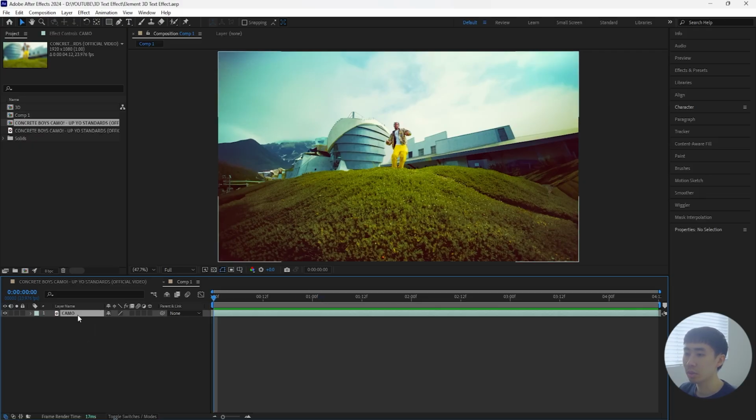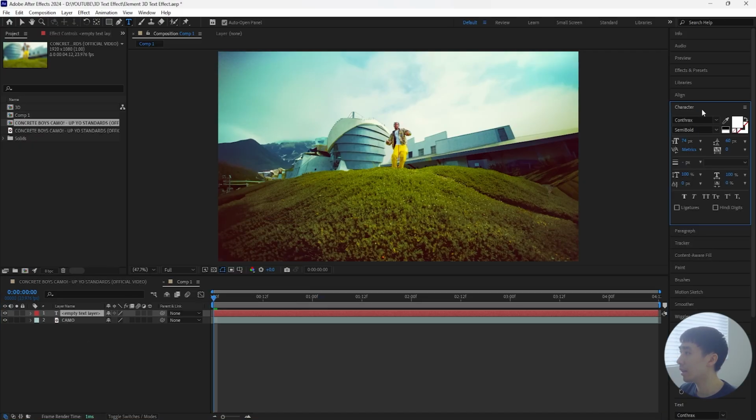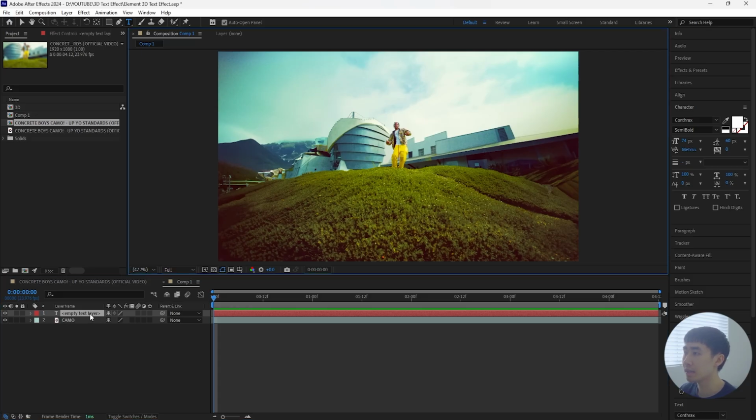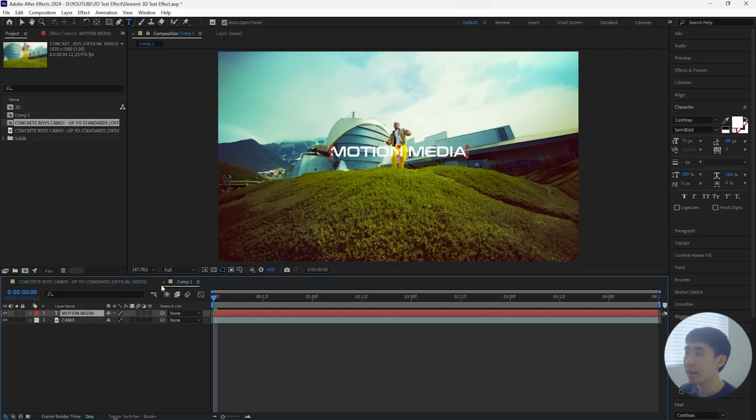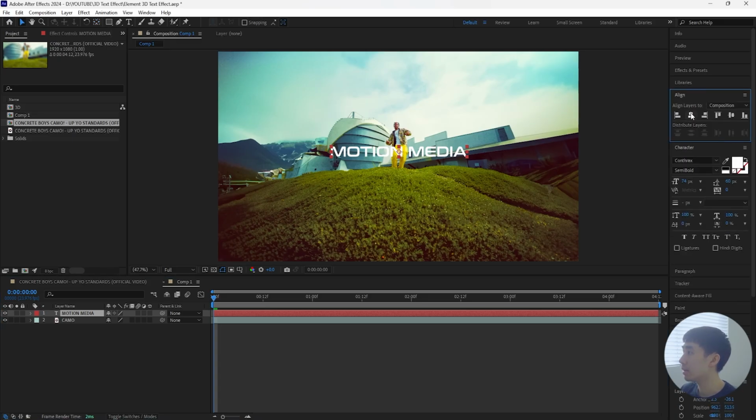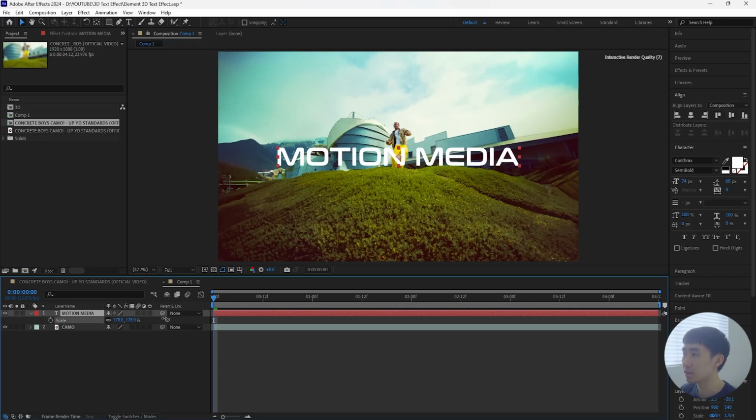And to get started, we're going to create a new text layer. For the font, I'll go for Contrast and Semi-Bold. I'm pretty sure that's a free font, but of course you can use whatever font that you want. And for this text, I'll just write Motion Media. And I like to have the anchor point right at the center. So you want to select your text layer, hold the Control button, and then click the anchor point tool twice. So that just centers the anchor point. Also going to align it and make sure that it's right at the center. Open up the scale and let's just scale that up a bit. Scale that up to like 170.